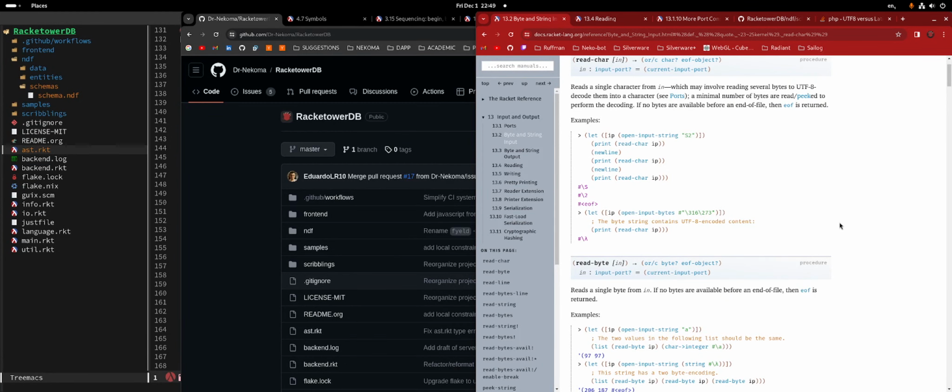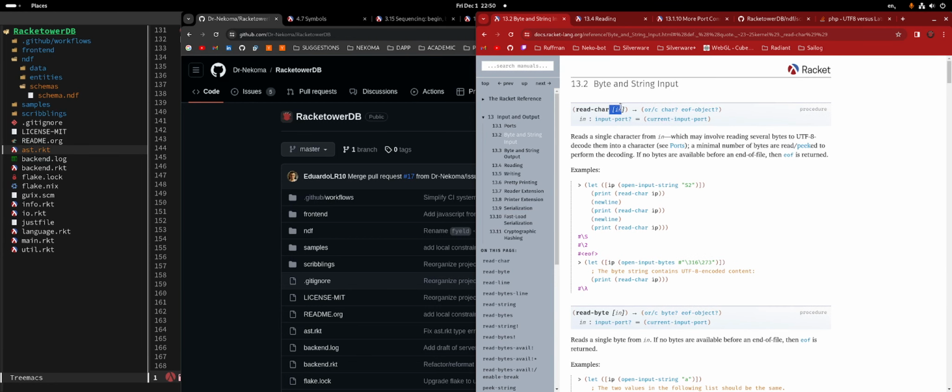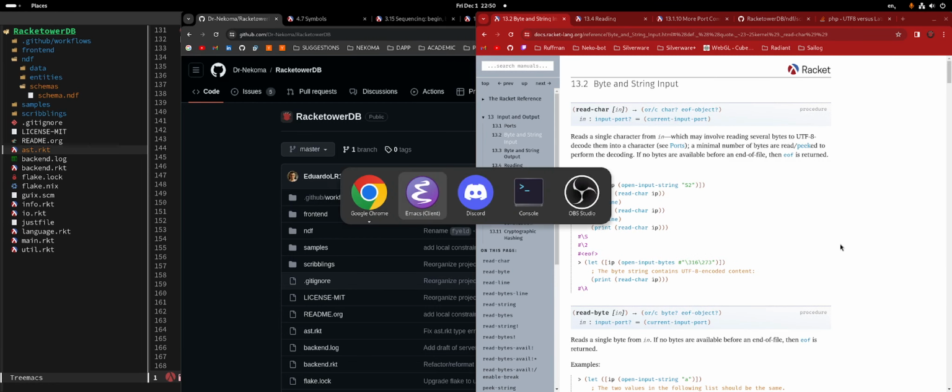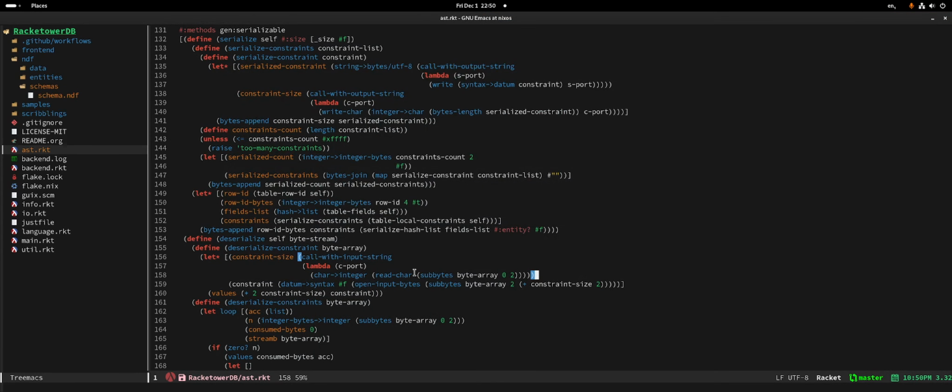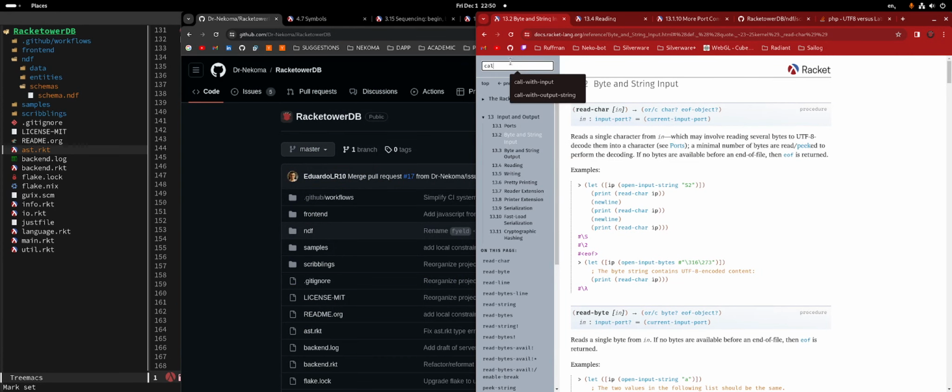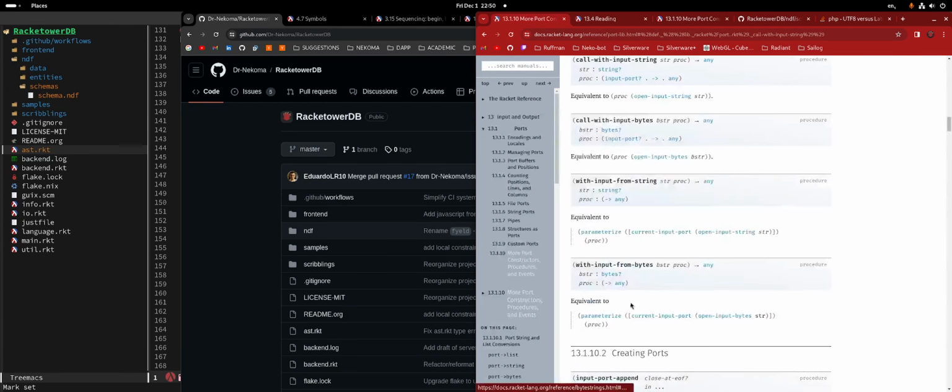Wait, what? I don't know if I follow this. So I need an input, but I don't have that. C port is the input. Yeah, I know, but where am I going to put this? You don't actually... What do you mean?